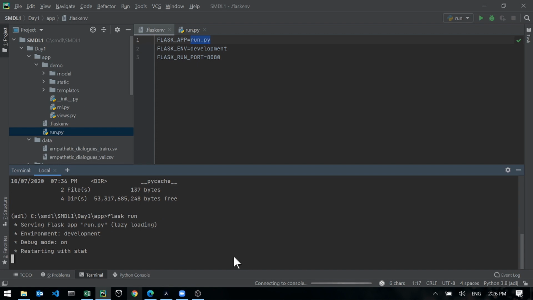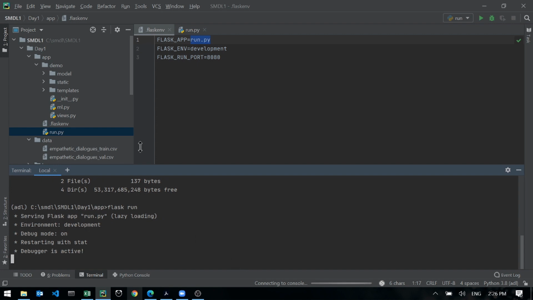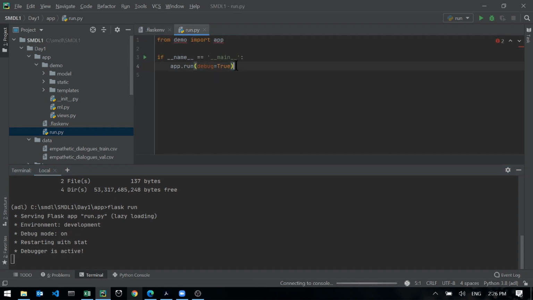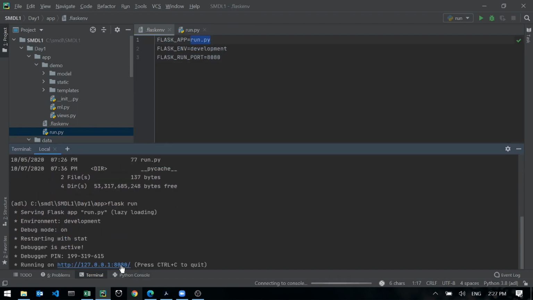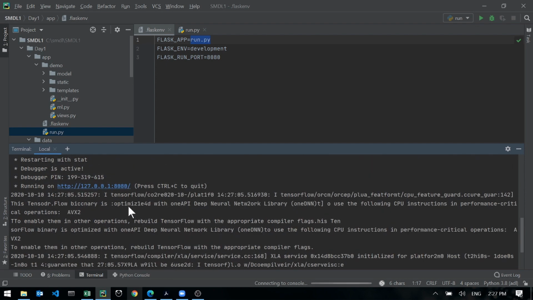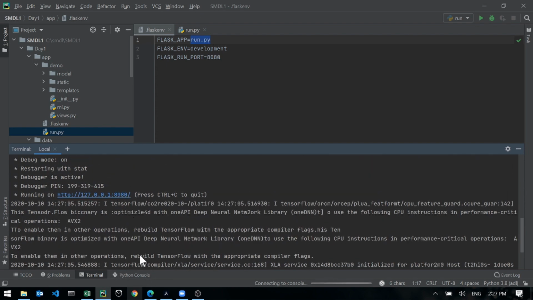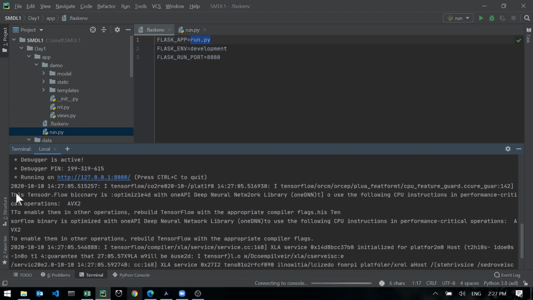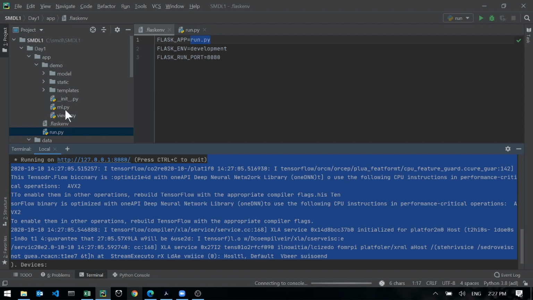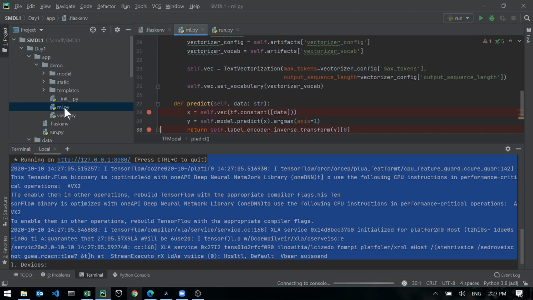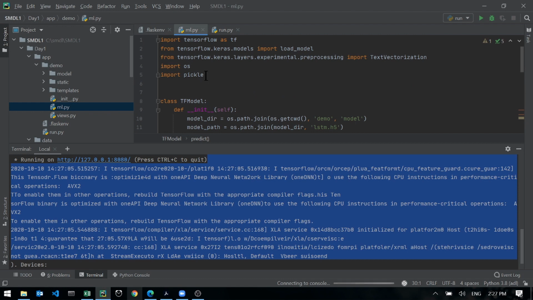So when I do a flask run, you can see that it's serving Flask app run.py, environment development, and debug mode is on because in run I set app debug is true. Okay, and it will take a little time, but you will see that it's also running on port 8080. This 8080 comes from here. So you see that TensorFlow is also loaded. This is because we have code in ml.py that imports TensorFlow, and we also create a TensorFlow model.